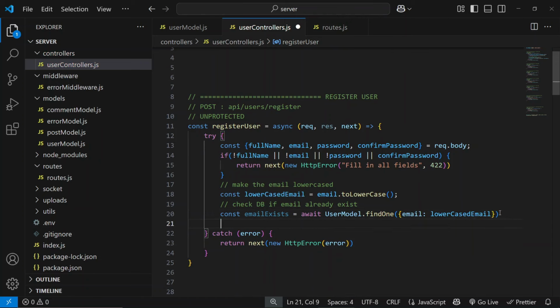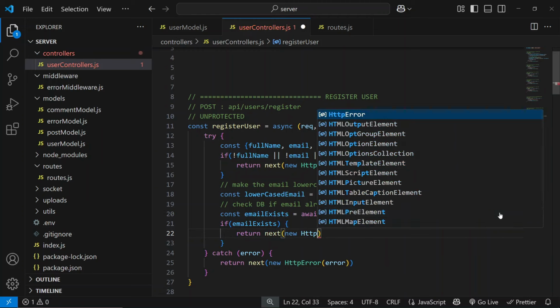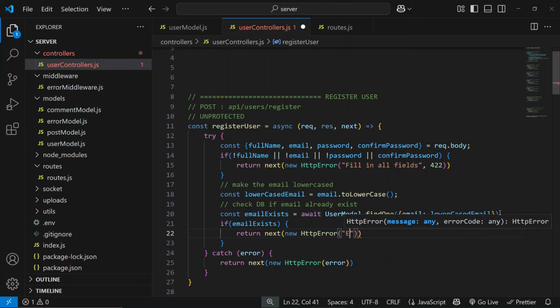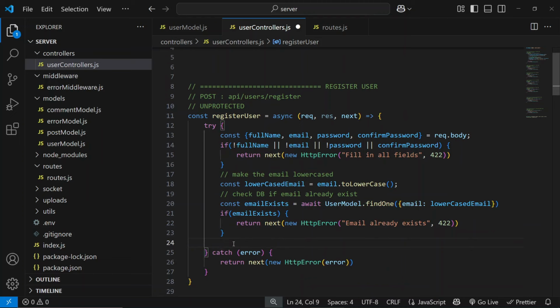Now let's go ahead and check if the email exists. If so, then this user already exists. Okay, so if the email exists, then we are going to return an error, meaning we cannot register a user who is already registered. I hope that makes sense. So we say email already exists, and we say 422, meaning you passed in wrong data, or wrong credentials, right? Or invalid data basically.